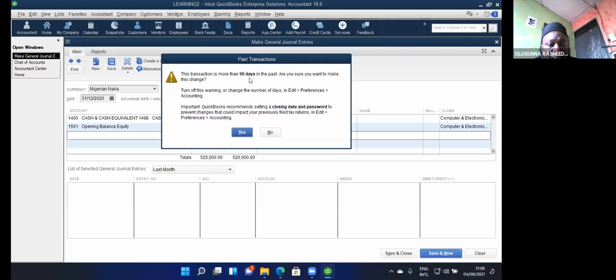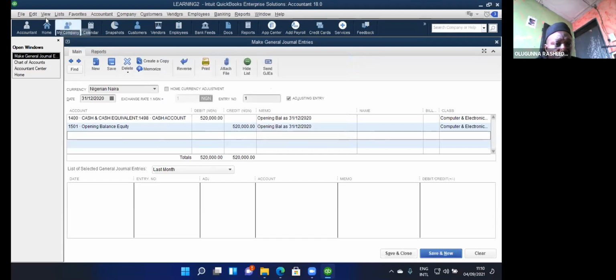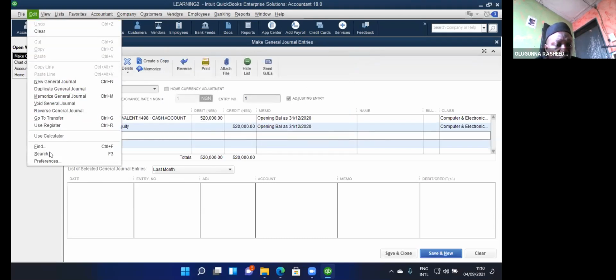Why is it asking me this? Because the configuration I gave it under my edit, under my preference, is that if a transaction is more than 90 days, let me know that I am making a mistake or not. That's why it's popping up that message.